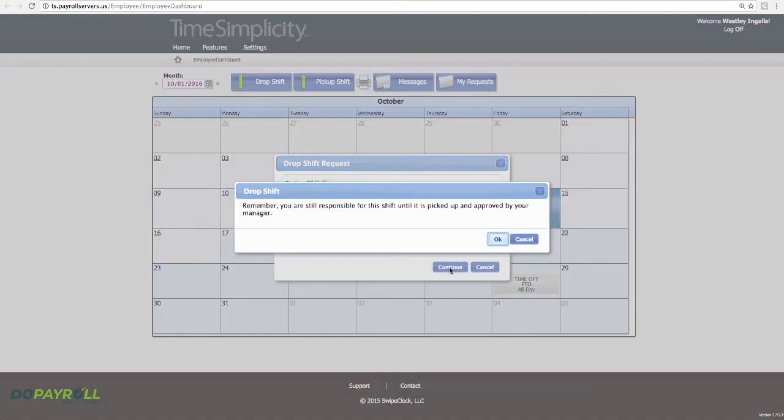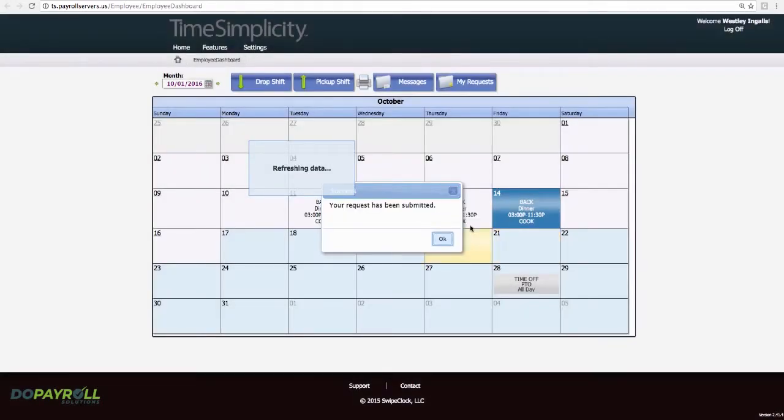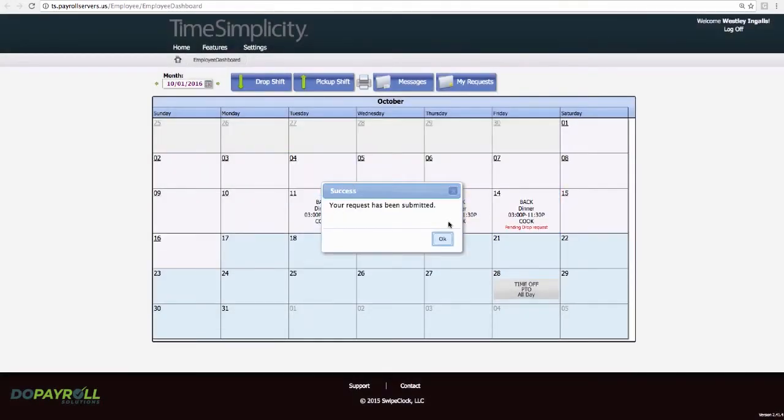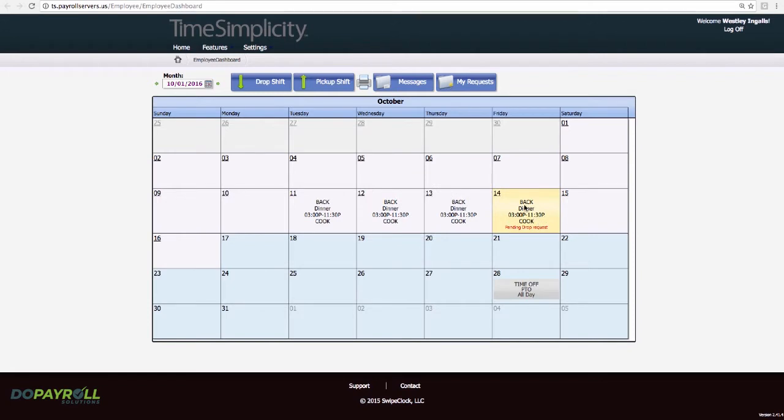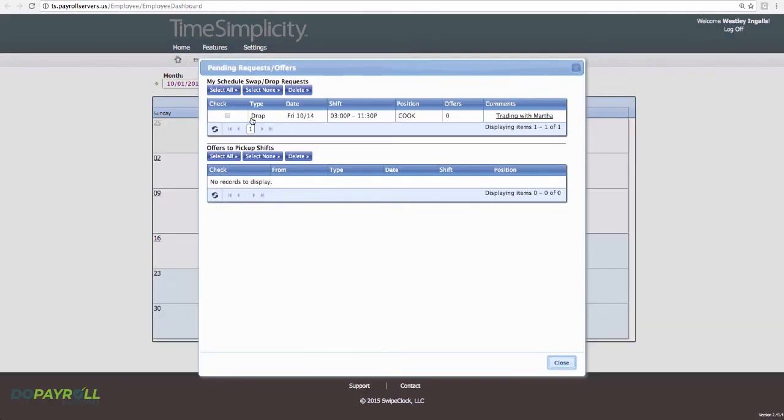So we'll hit continue. And then it brings up that dialog box that we had put in there. So it says that he's still responsible for it until it's approved by his manager. We'll hit save. And it says request has been submitted. So now he has this request that's been submitted. He can actually even go up into his request right here and look at that and see, this is I've requested a drop for these times, trading with Martha here.